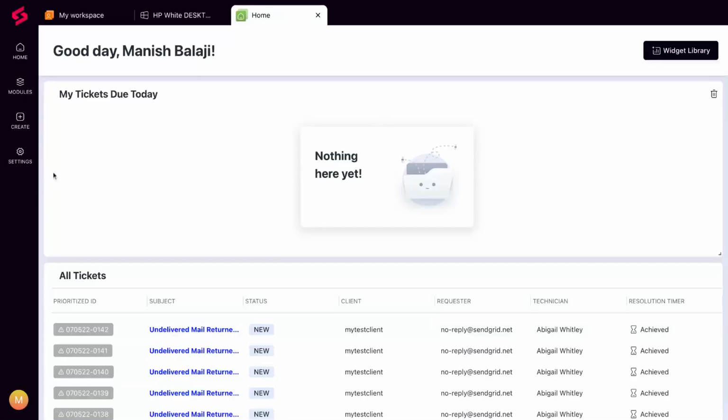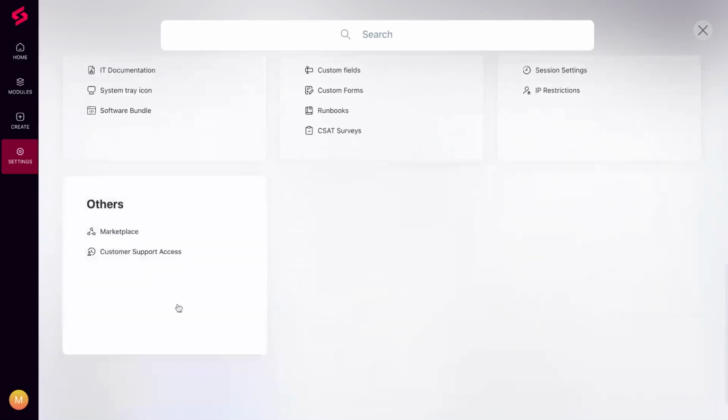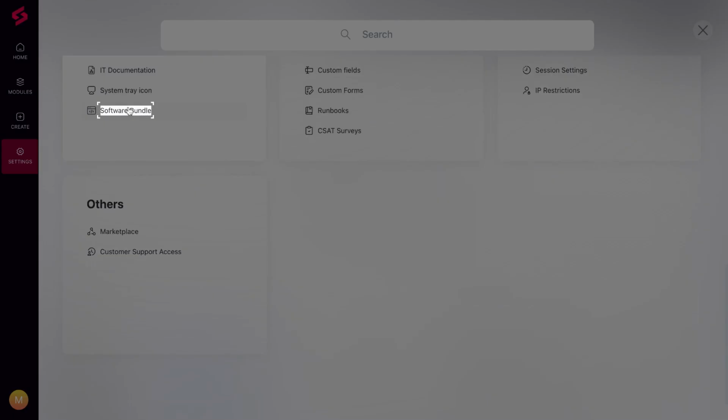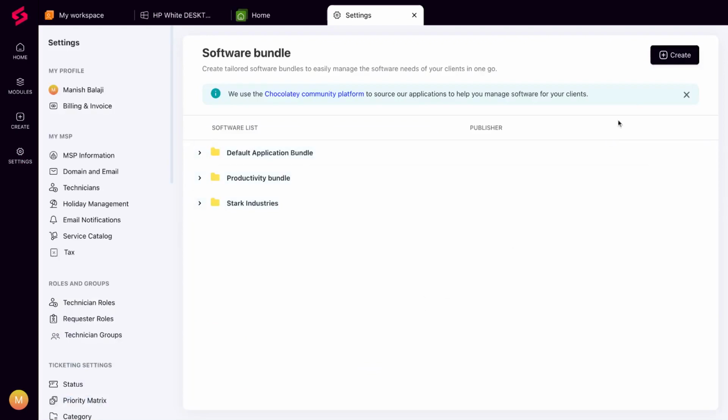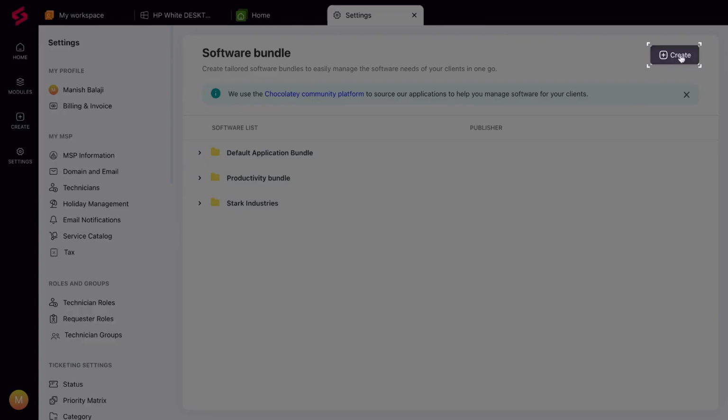Let's start by creating a new software bundle. Click the settings icon on the panel to the left, and select Software Bundle under Asset Management. You can see all the software bundles you've created on this page. Click the Create button on the top right to create a new software bundle.